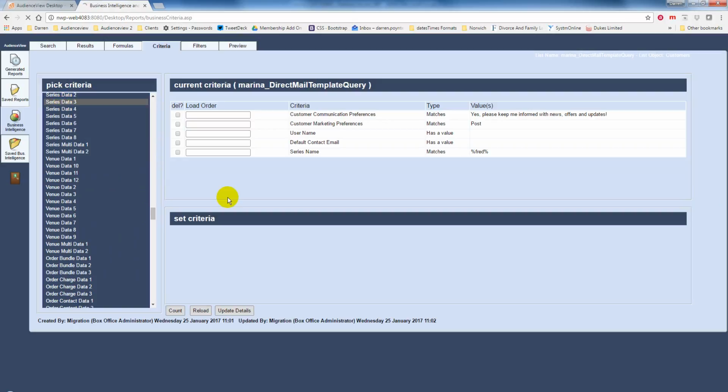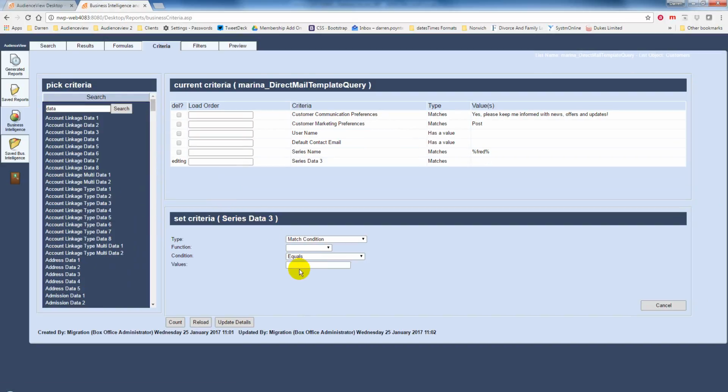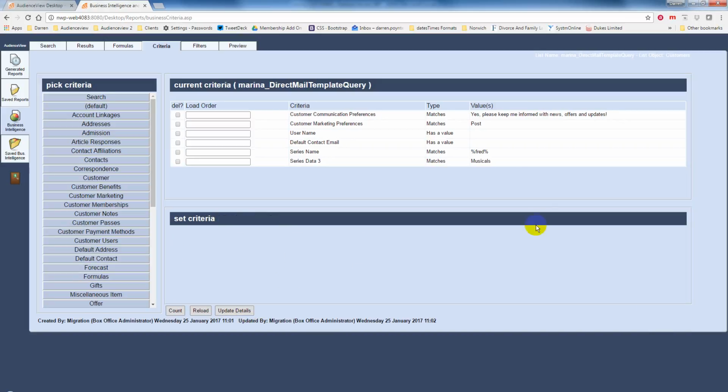And it might be that the performance or the series data field has the information about the genre. So you can choose, for instance, data 3. It might not be data 3, but you might want to say musicals. So update those details. Unlikely that this would happen, so I might want to take this series name out. So just look at everybody for musicals. Obviously data 3 there is, I've just used it as an example field. That we need to confirm which field, or you need to confirm which field it is you're using to track that genre information and use that field in the criteria.